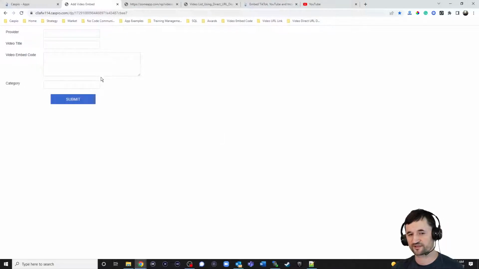The idea here is when you fill out the form, you have to grab the embed code from YouTube, TikTok, or Instagram. And each one of these social media platforms allows you to grab the embed code. And what you're going to do is end up copying and pasting the embed code. So let me just give you an example.